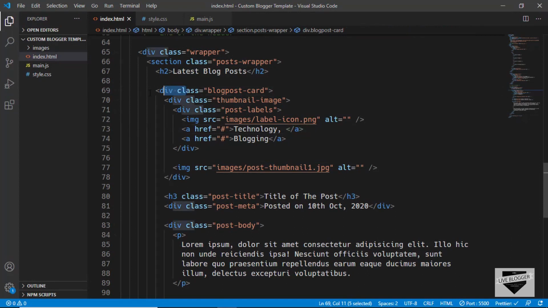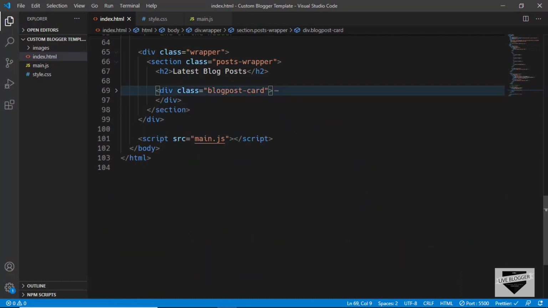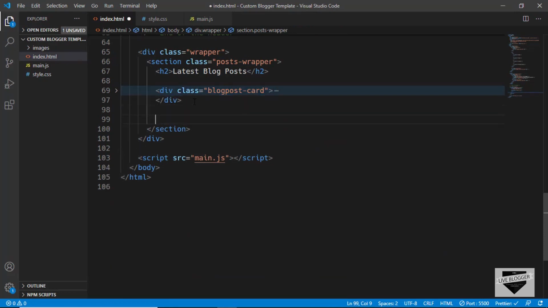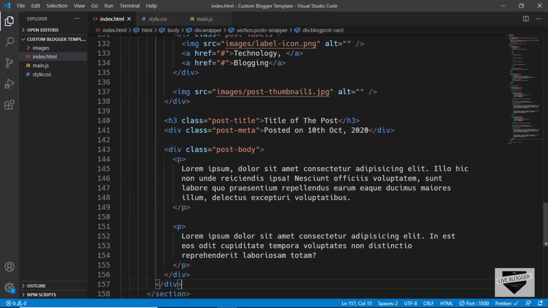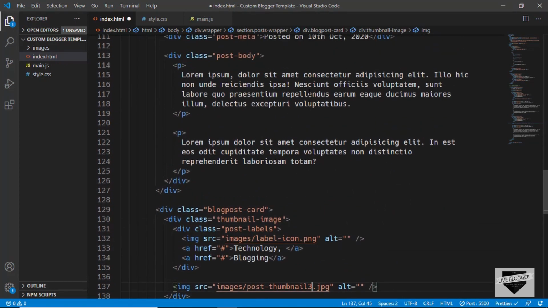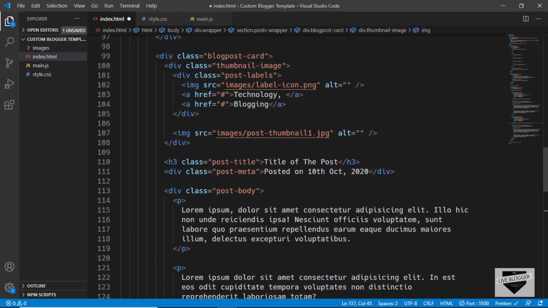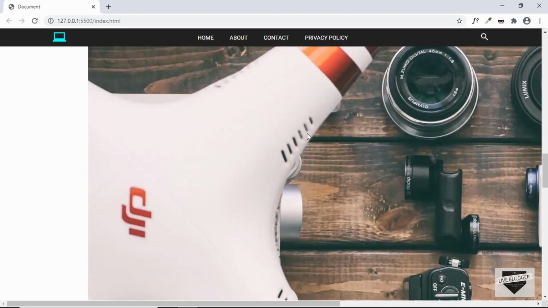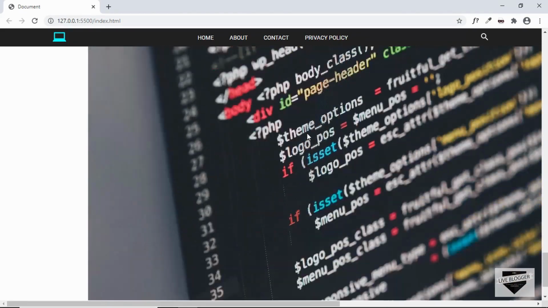So let me just copy this division from here. I'll just fold this, so you can click on this icon and the whole division will be folded. I'll just copy this and paste it 2 more times, and for the third image we will type post thumbnail 3, and for the second one we will type post thumbnail 2. So here we have the first blog post, then we have the second one and the third one.